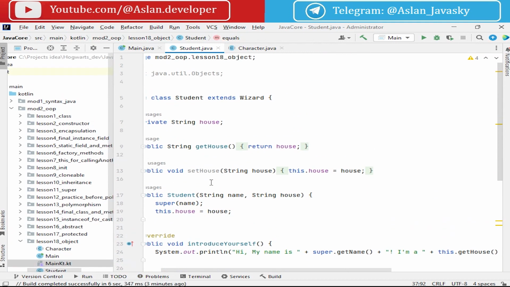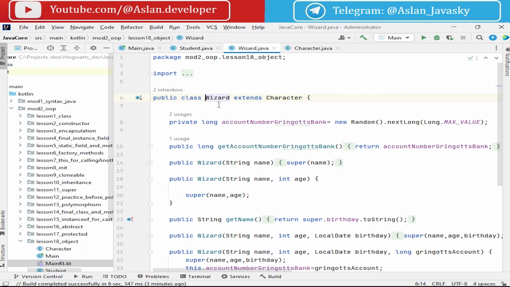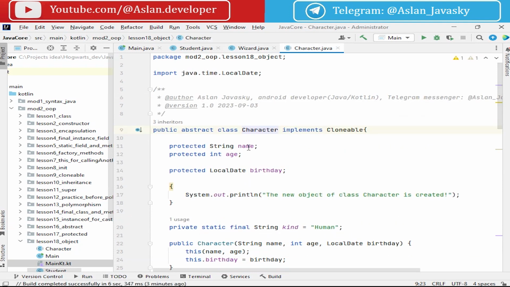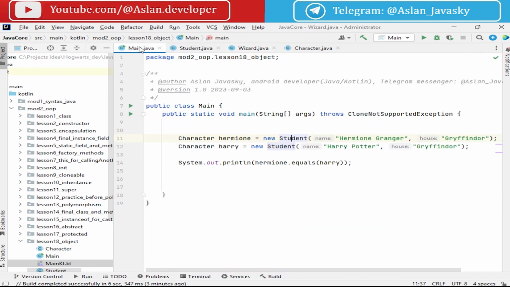Yes, so that's all. Let's check the fields. House from this, and we extract wizard. Wizard has an account also, and character name, age, birthday. This is private and we can't get to the account data.